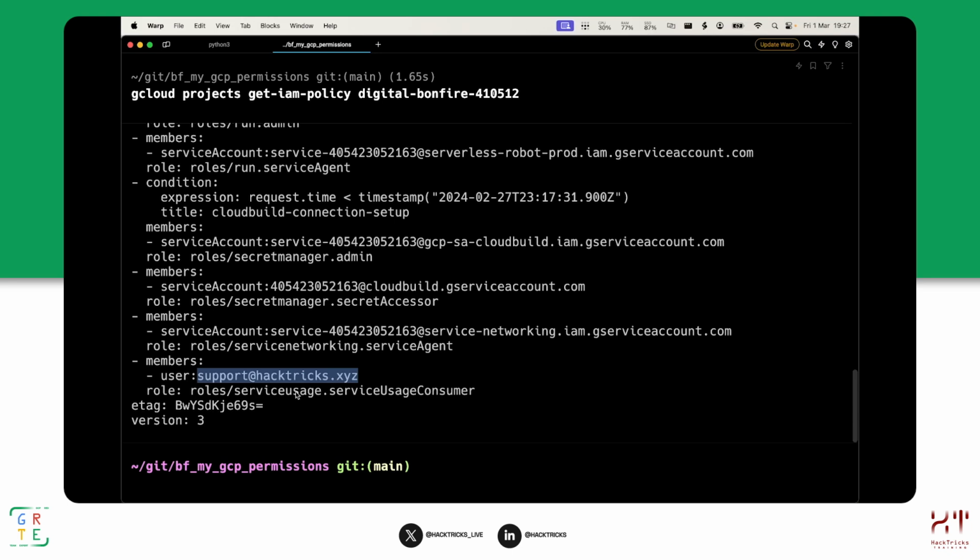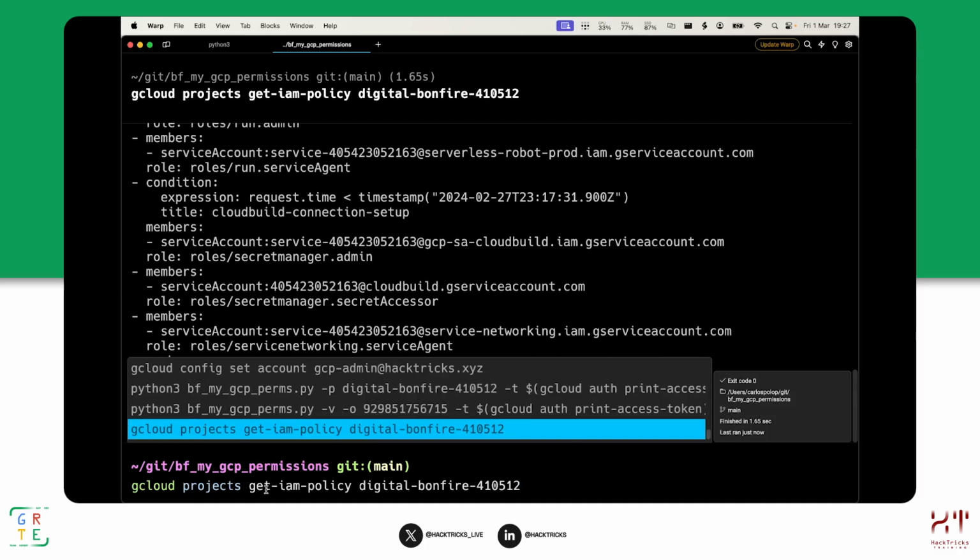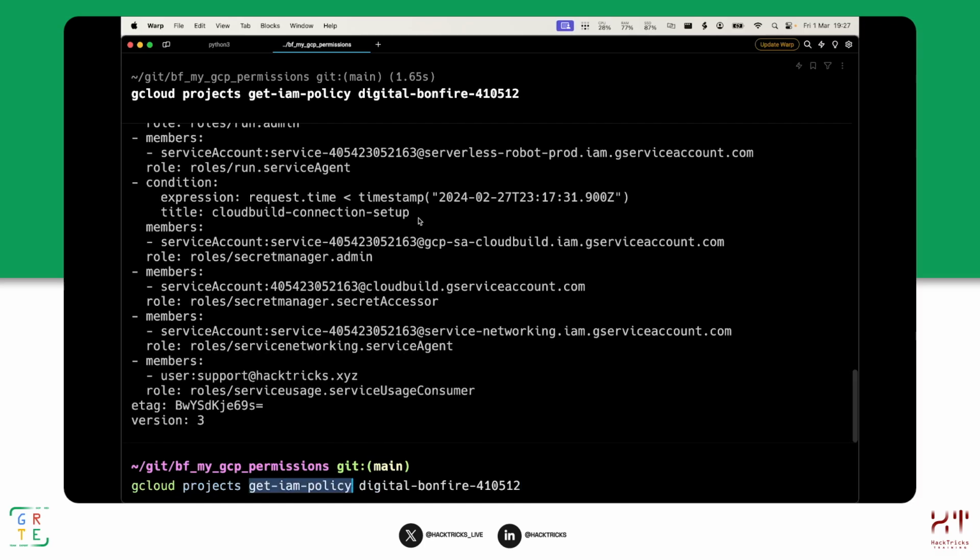Remember that in this case, a project is a child of an organization. All the permissions that were granted over the organization also apply to the project, but checking the permissions over the project is not going to show you those permissions. So this way we are only able to check the permissions specifically given over this specific project.